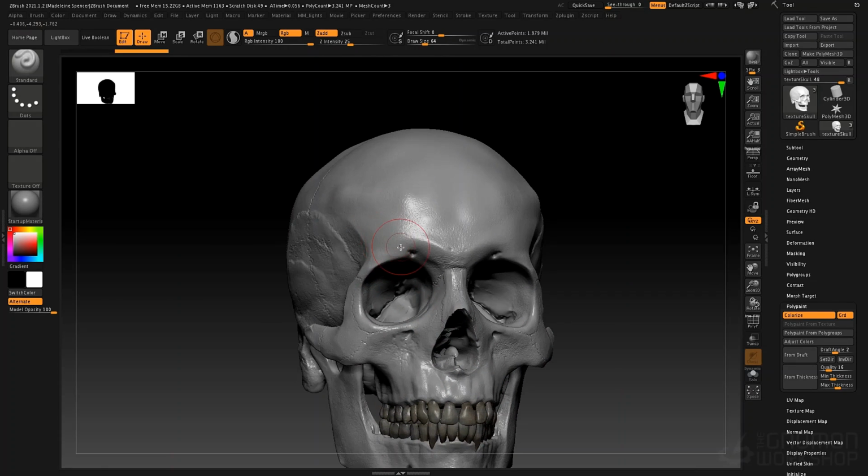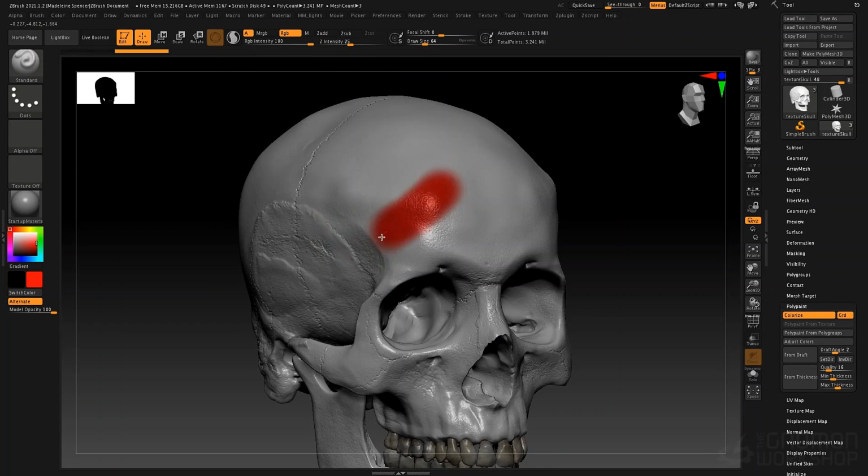So if we take the standard brush, turn off Z Add, RGB is the only thing that's turned on right now. And then we select another color. We'll make it red so it's really easy to see. And we start painting on the surface. It just covers the surface in a uniform stroke of red.